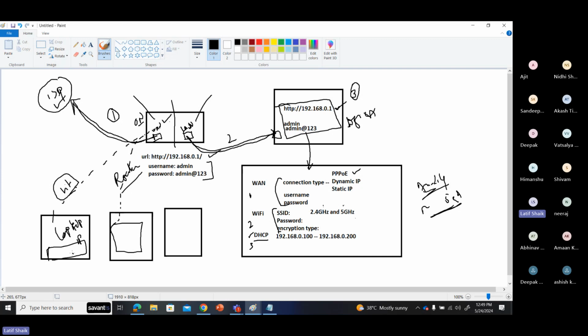So you are the first person connected, so you will get 100. The next person connected gets 101. Another person connected gets 102. So it gives IP addresses to us. This is optional because by default it is already configured inside your Wi-Fi router. Still, if you want to change or do some settings, you can try it.